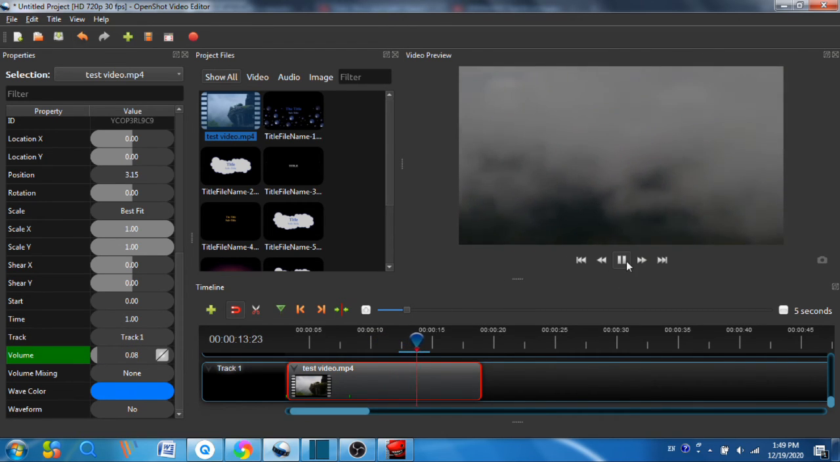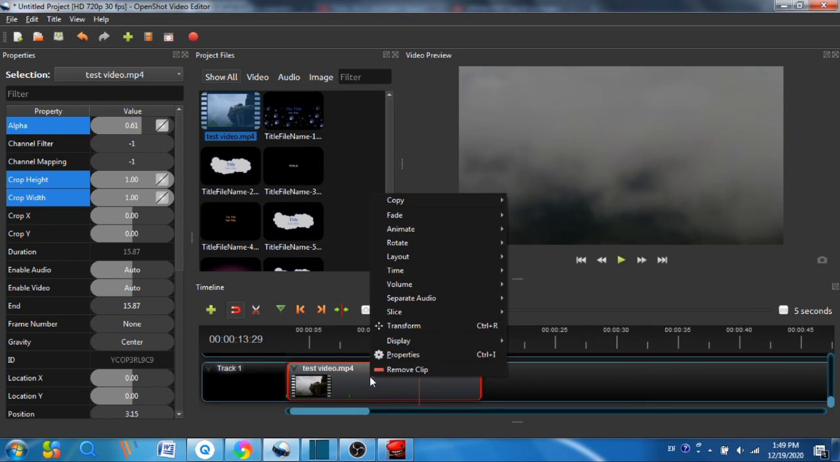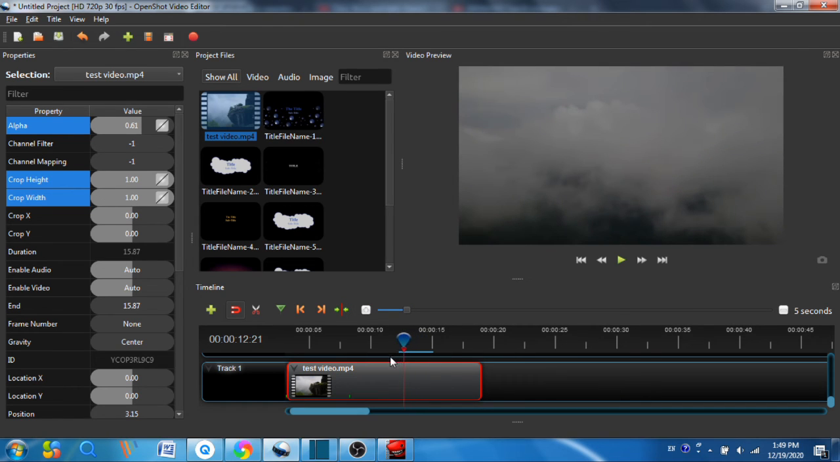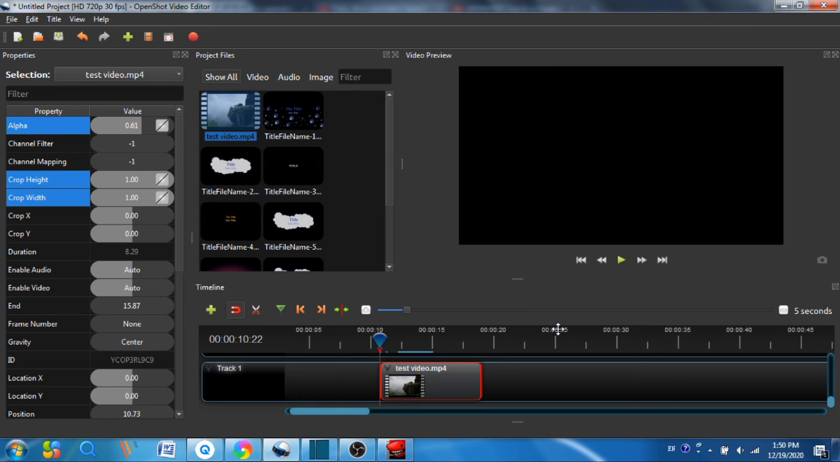It's really amazing, right? Now let's just show how to cut video with the OpenShot video editor. To cut the video, select the video, and then you could just right click the mouse and find the slice. But first of all you just need to move the red pointer to the place you want to cut the video, and then right click the mouse, go to the slice. If you want to cut the left part, just keep the right side.